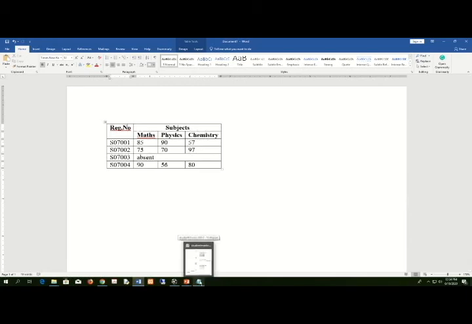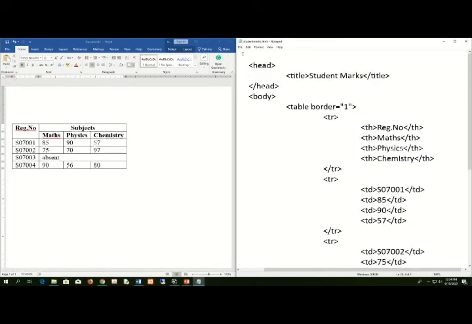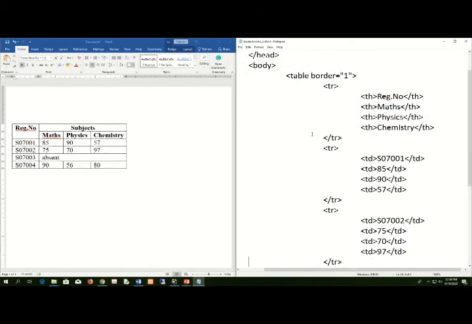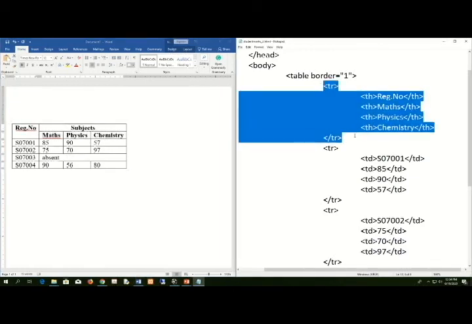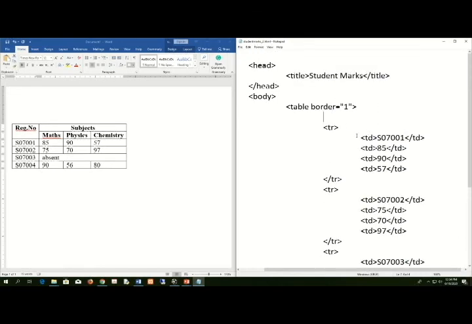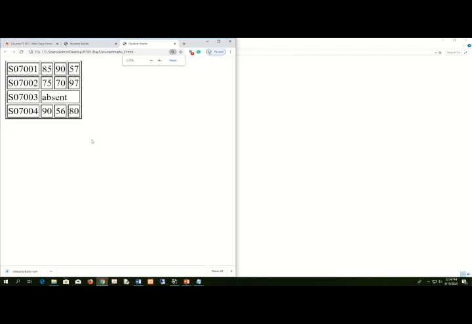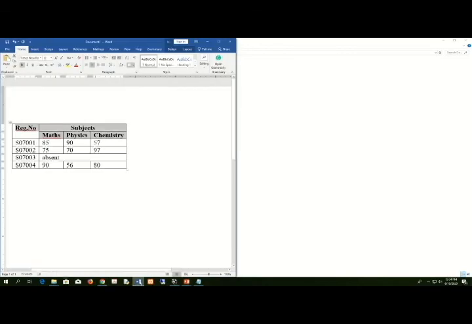Then I take the same example and save this one as student marks 2. I want to change only these two rows, so I delete this first row. Because I have the same content for the data set, I save this. Then I open this one. Now I have the data set. Now I want to insert this table.